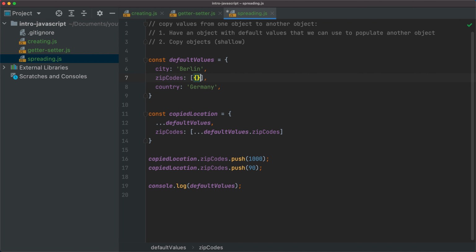So here this would be enough, but as you may imagine, if here I have some non-primitive types within my array, then this spreading operator, when I'm creating this array, is going to copy things by reference. So still, if we change something here in the new zip codes, then we can actually change stuff in the default values object.